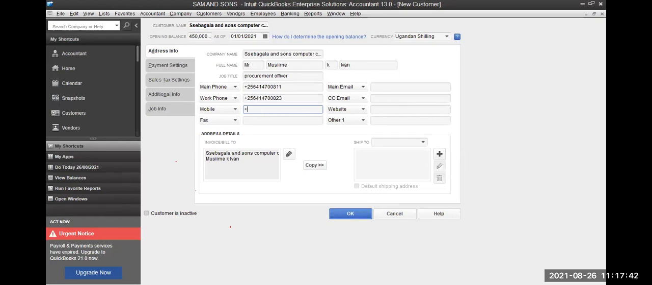Then Mr. Musime's mobile, let it be +256 707 125 100. Then, if we fail to get him through all these, I think we can use the fax, which is +256 414 700 200. That's the fax.